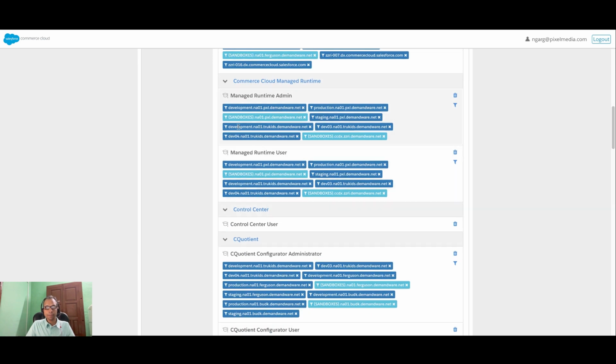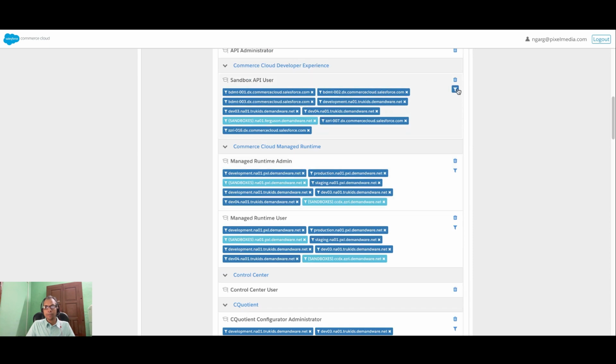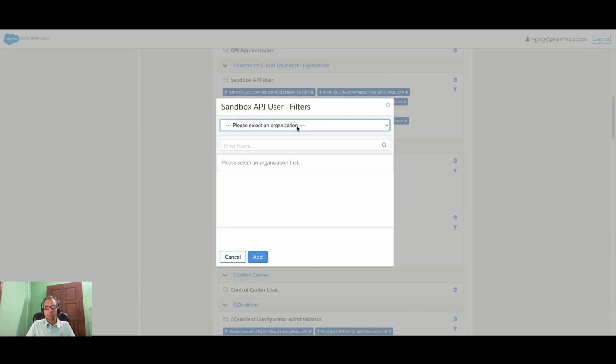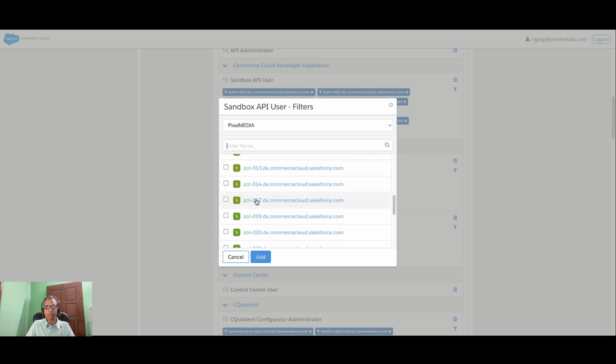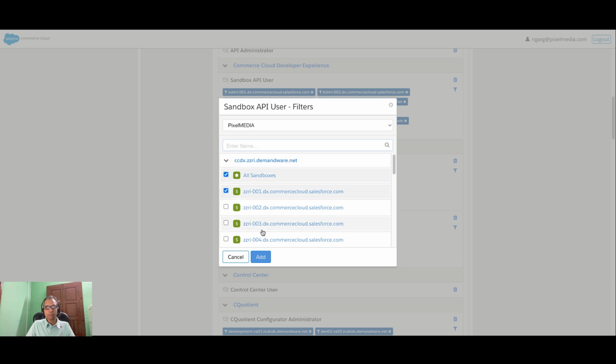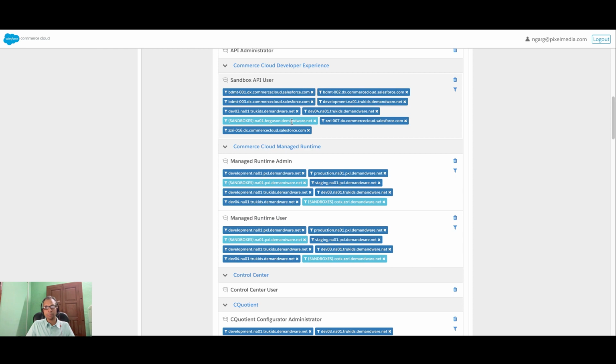And here, if you click, it will ask you to select the organization, and within the organization it will give you the list of the sandboxes you want to give access to. Once you select, you will get the access for that sandbox.